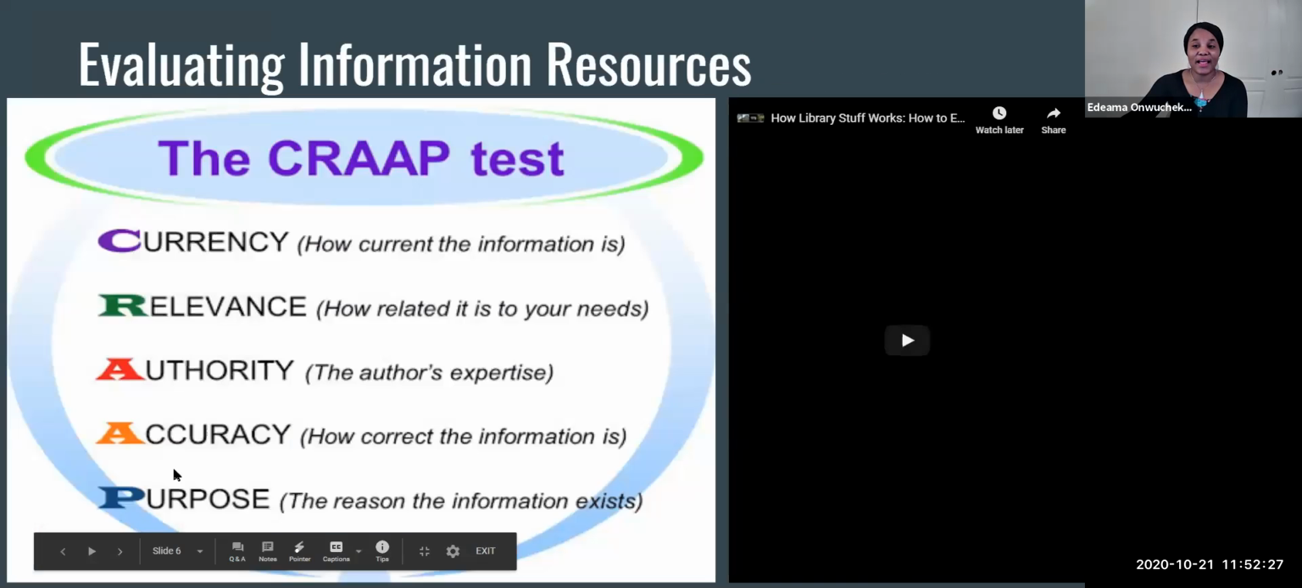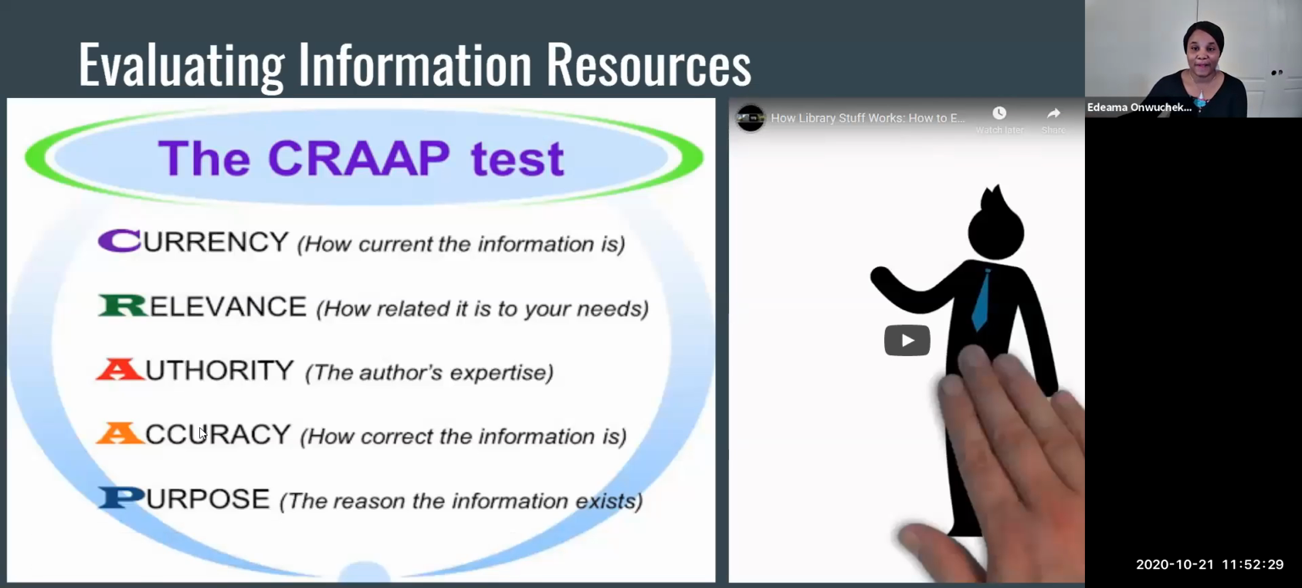So one of the last things that we will be talking about today is how to evaluate resources. When you find information that you want, you need to evaluate the resources. Sometimes we evaluate the resources to see if they're credible enough. Sometimes you evaluate the resources to be sure that it is relevant to what you're doing.